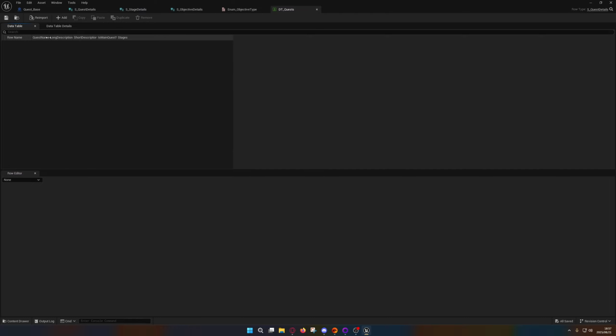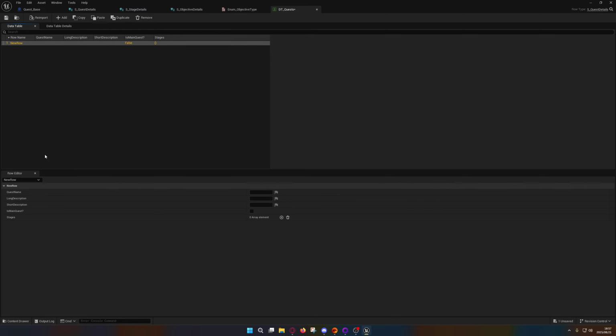Open it up, and you'll see on the left here we've got all these different little things that will say our quest name, our long description, short description, main quest, stages. So if we now go and add a new row, you'll get to see that we get to add our stuff here. So let's just name this quest name and call it first quest. And the long description, this is my first quest system and it's super exciting.